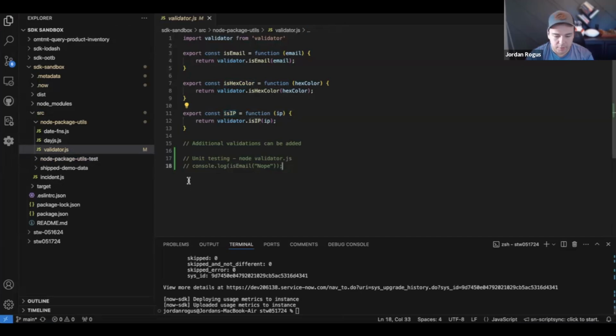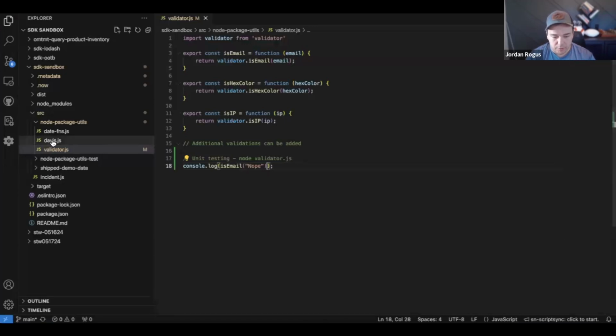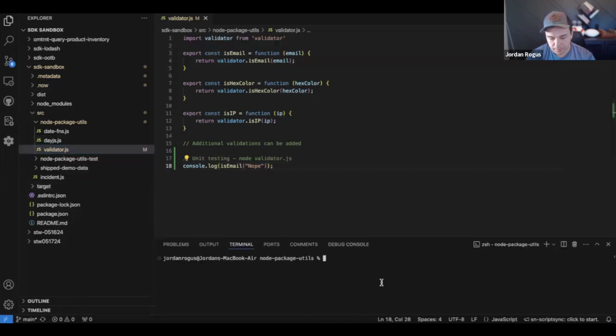You can just run a console.log and start playing with things. So if I have a console.log and I just want to do an is email command, I can run the command as node, and then I just have to put in the file name. So what I need to do first actually is get out of this terminal and open up this in its terminal. So we're at this file path. Yep. And then I can just run node validator.js, and it'll run that console.log on this.